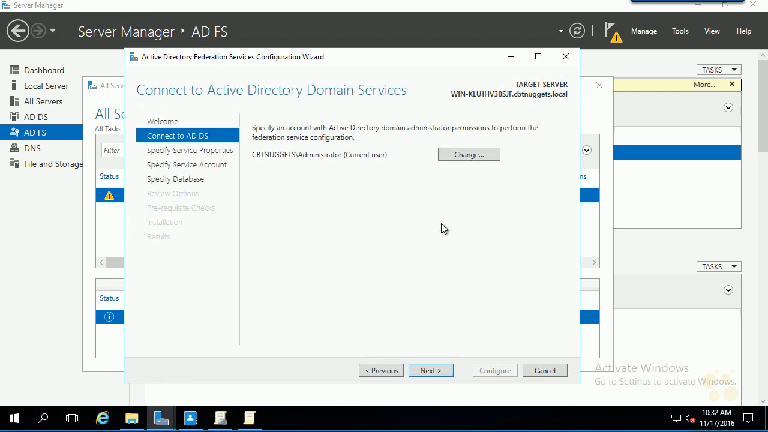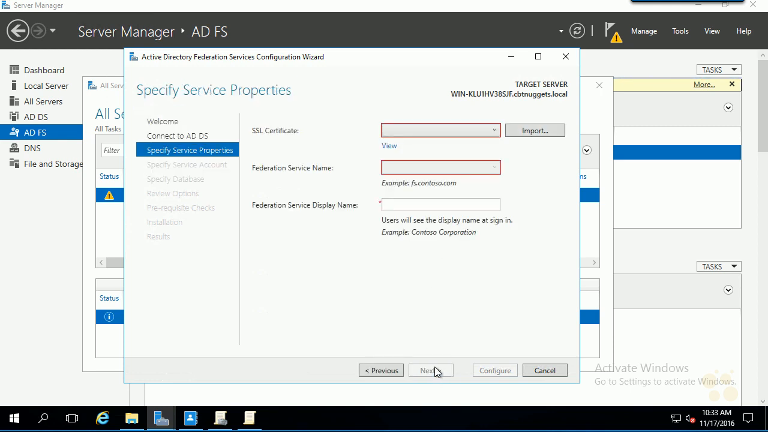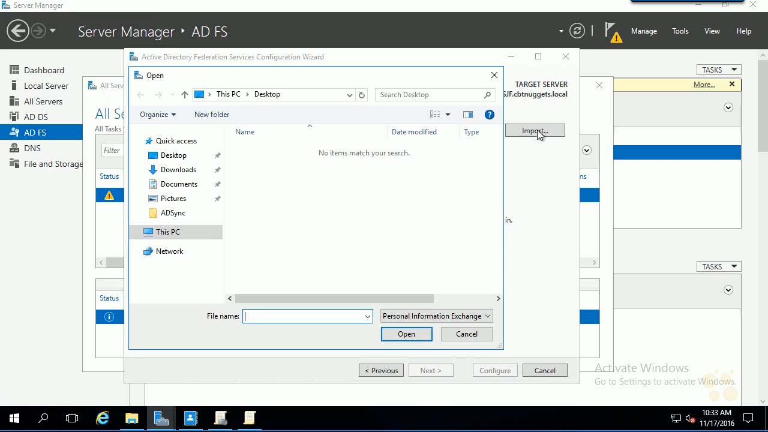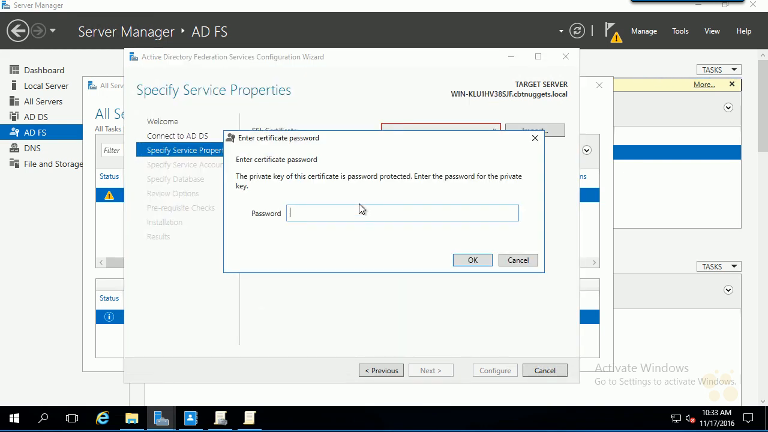It needs an account to perform this configuration. I'm going to use my current administrator user that I'm logged in as. That's not a problem. And I need to specify my service properties, which include both my SSL certificate and my Federation service name. Now, it's really important that these match up, and we talked about the SSL certificate when we were preparing our environment for ADFS. The SN on that certificate has to match the Federation service name. So for the Federation service name, it's actually going to extract it from the certificate that I use here. I've got a certificate built. I created one, requisitioned one, and it should be here in Documents, ADFS cert.